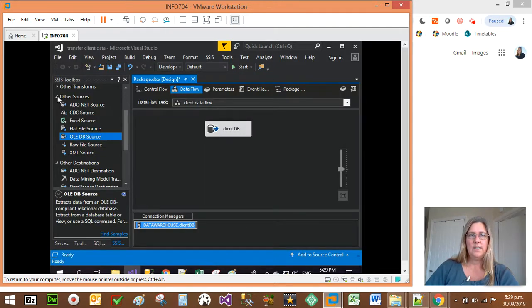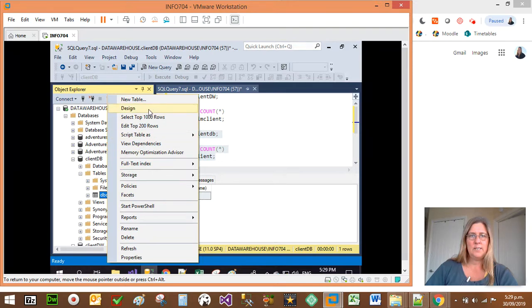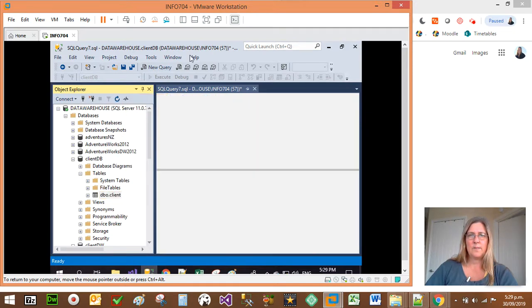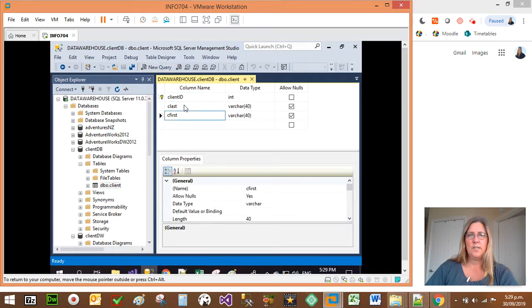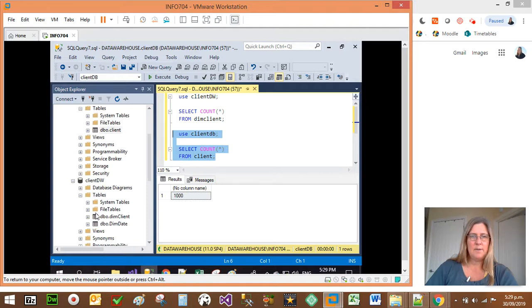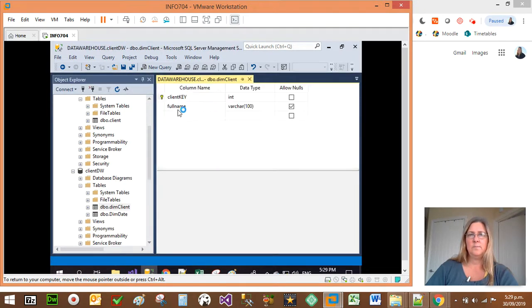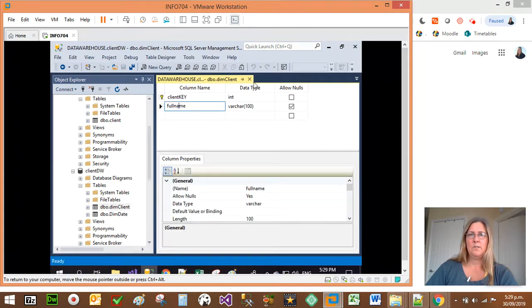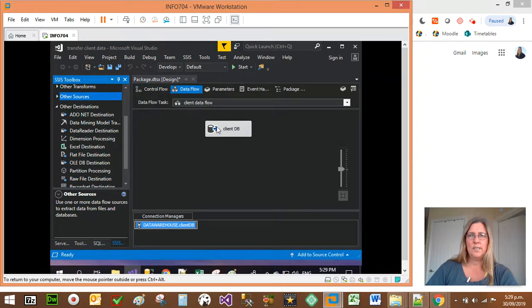So now I need to do a transformation. The reason for this is if I look in my database, right mouse click on the database in design, you can see in here I have two columns, the first name and the last name. But if I check the data mart in here under design, I just have full name. So I need to do a concatenation to move those together.